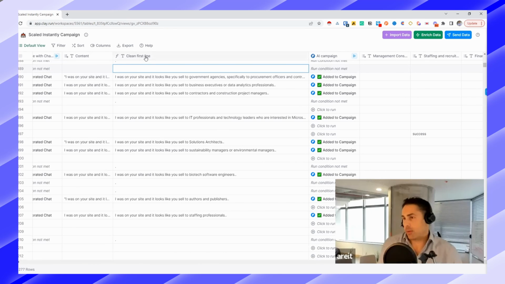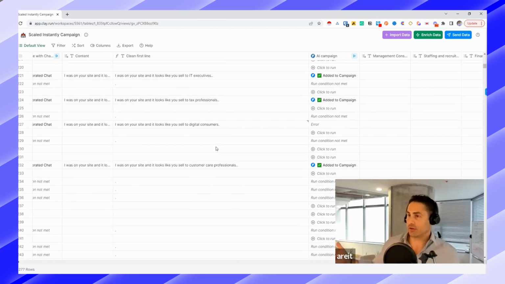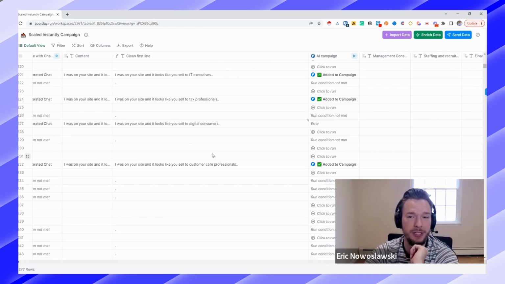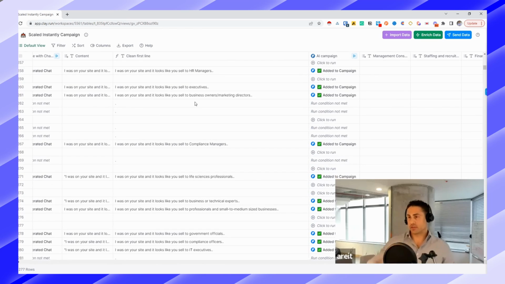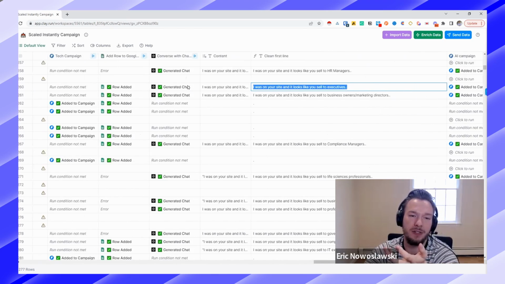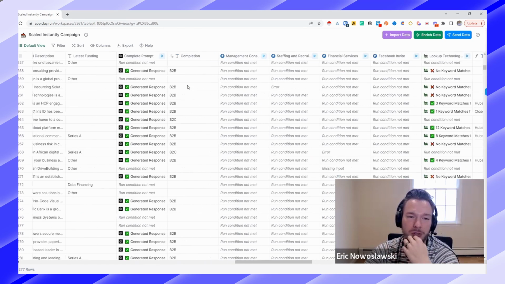You trust AI to a point where it's more accurate than an SDR, as I mentioned. I do. Right? Like, what's your accuracy rate of a junior SDR's personalization versus a machine? Yeah, exactly. And when you manually check these, if you check 10 of them, one is not going to be bad, it's going to be like wonky. It's not 100%. Like this one: I was on your site and it looks like you sell to executives, right? That's a little wonky.